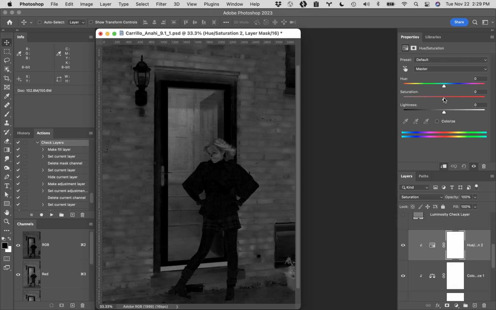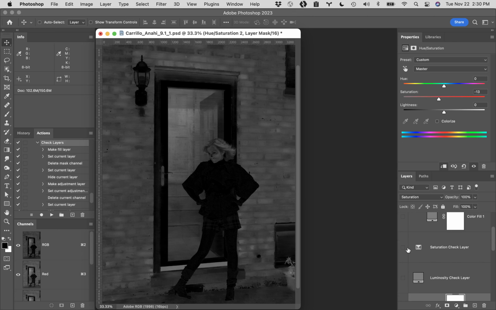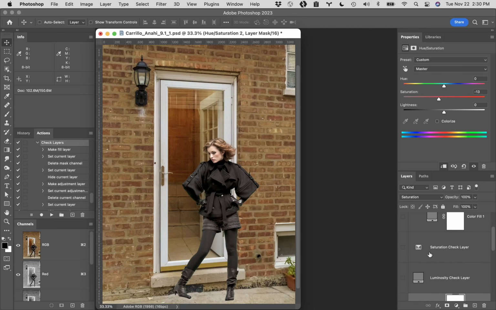So I'm going to grab the saturation slider in the middle and start to pull it down. You'll see her face is getting a little bit darker. It doesn't take much. I don't need to go hog wild on this. So I ended up with a -13 on mine. And then I'm going to turn off my saturation check layer. And this is where I'm at right now. And I think if you guys take a look at this, this is completely believable now. No?